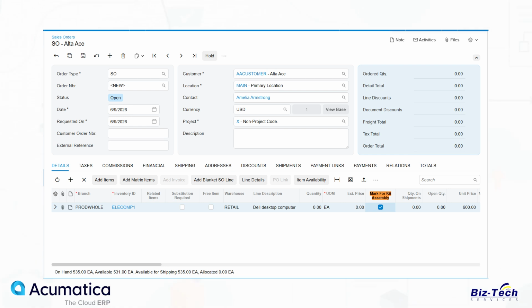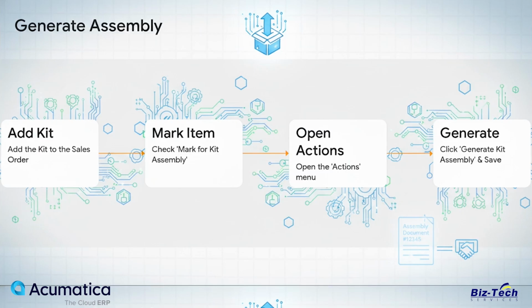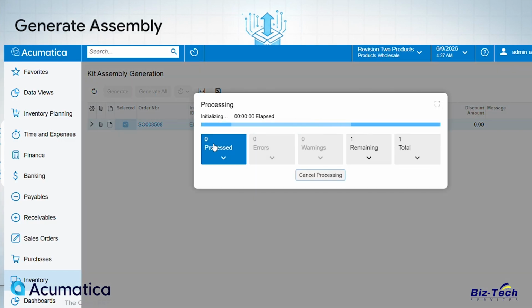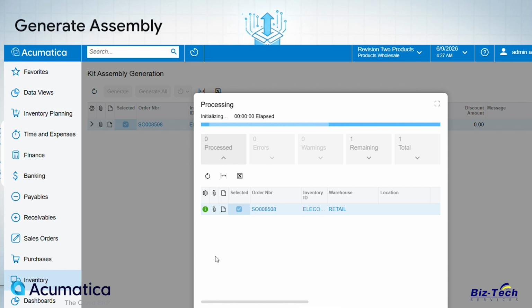This checkbox will be totally disabled if you're working with a non-stock item. It's specifically designed for goods that require physical warehouse assembly. Generating kit assemblies. Once generated, a linked assembly document number will dynamically appear right there in the Details tab of your sales order. Your sales rep instantly knows the assembly document has been created for the warehouse.